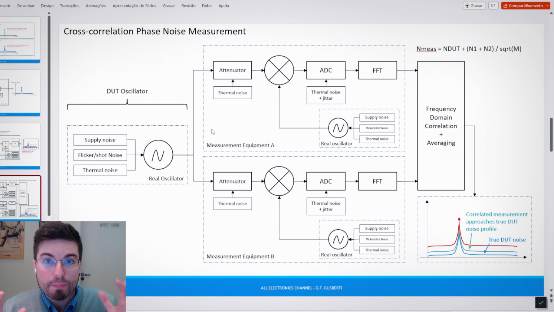They can be inside the same box, but we actually have two paths of measurement, and the two paths are uncorrelated. So the noise introduced by the equipment on the top is uncorrelated with the noise introduced by the equipment on the bottom. And the only correlated signal that the two equipments are seeing is the DUT, the oscillator we are trying to measure. Of course, here we added a splitter, a power splitter that is splitting the power between the two measurement equipments. But this is the only signal that is common between the two measurement equipments, and this signal goes through measurement path A and through measurement path B.